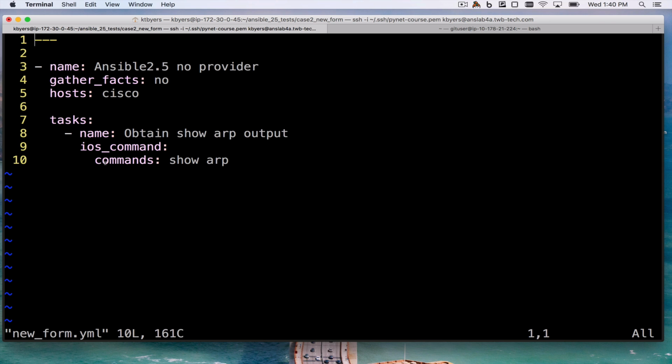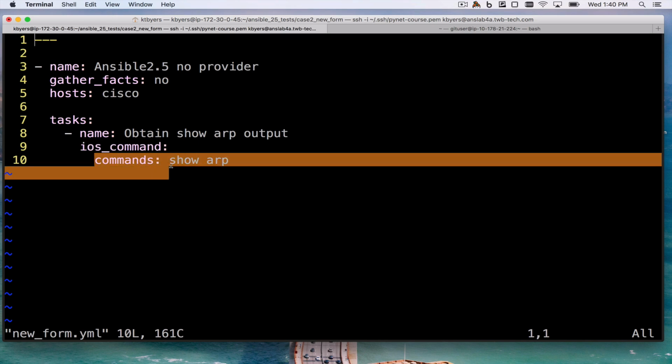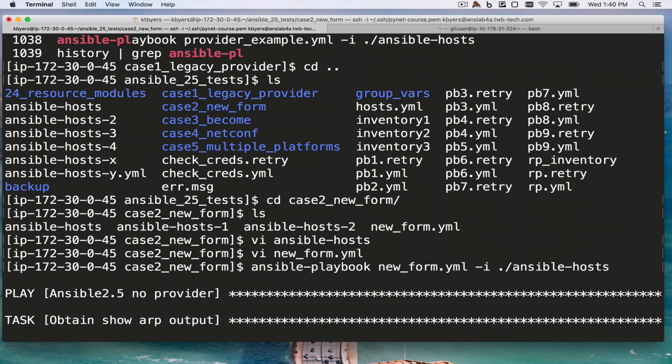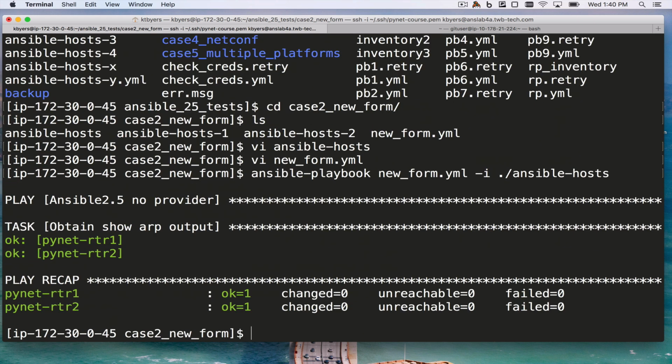So you can still use provider, but you also have this option of just having Ansible 2.5 infer the connection arguments from what you provide in inventory. So here we specify the module, we specify the commands we're going to execute, and then we would just execute our playbook the same way as we would have before. And we specify the inventory file. So this network_cli is the fundamental change in Ansible 2.5.